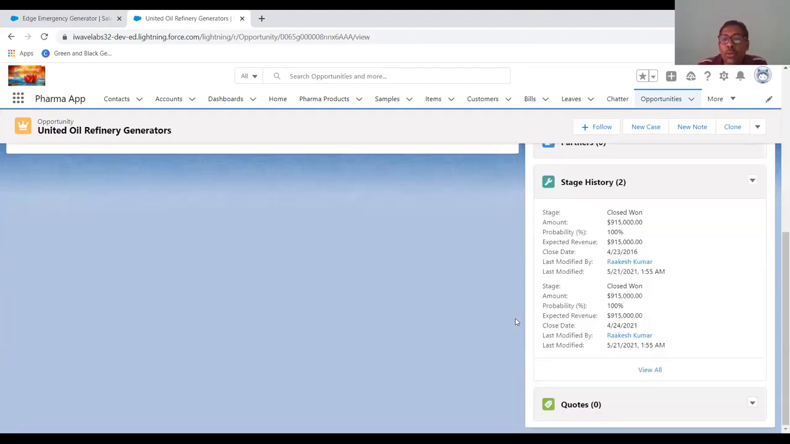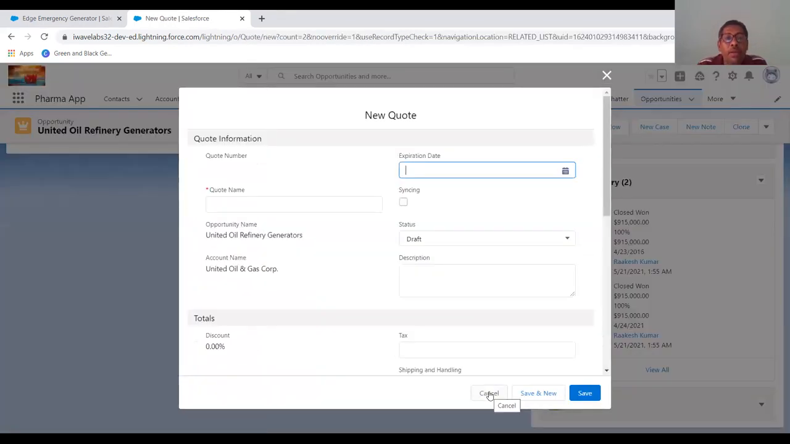Under this, I'll scroll down. I have a code here. I'm going to create a code for this. Click on new code. So the opportunity name is United Oil Refinery Generator, and we're sending it to the United Oil Gas Corporation.